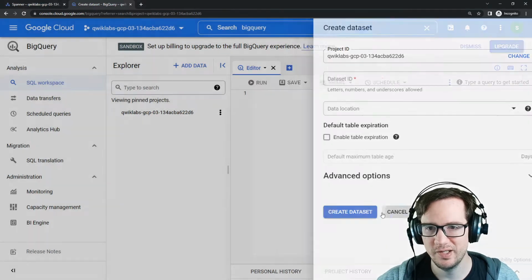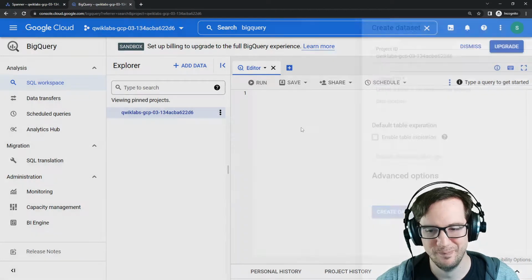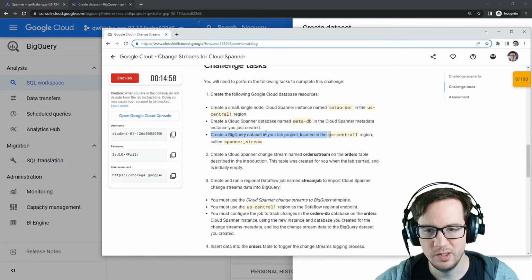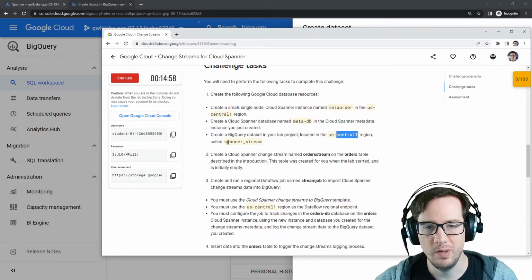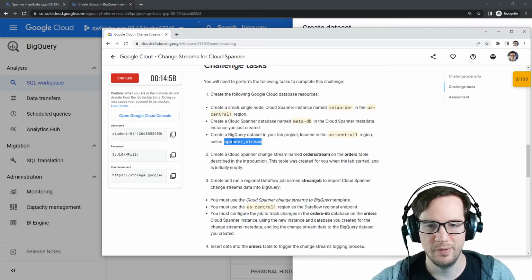Are we in Central 1? That's another question. How do we know? I'm going to assume we're in Central 1 because there's something here. I don't know how we know we're in Central 1, but that's okay. So create a BigQuery dataset in your lab project, located in Central 1. BigQuery is like a serverless service, so it's probably everywhere. And then when we create the dataset, we'll probably have to say where it goes.